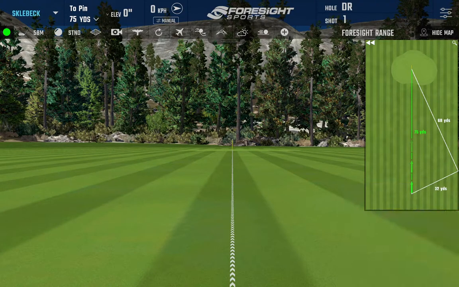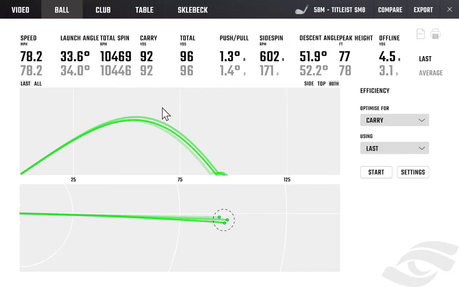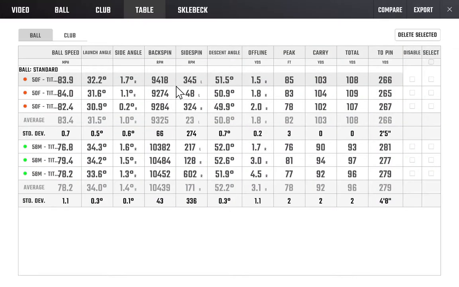So first off, I'm going to sit down at the computer and get rid of our picture-in-picture screen. And we're going to go right into the club analysis table. And obviously we have our ball data. These are a few shots that I hit prior to the video, our club data, and our table.